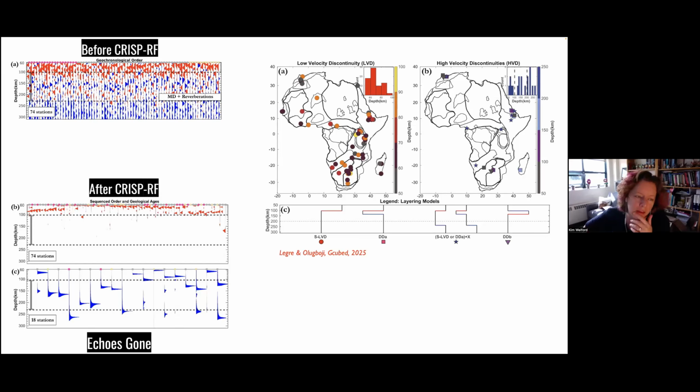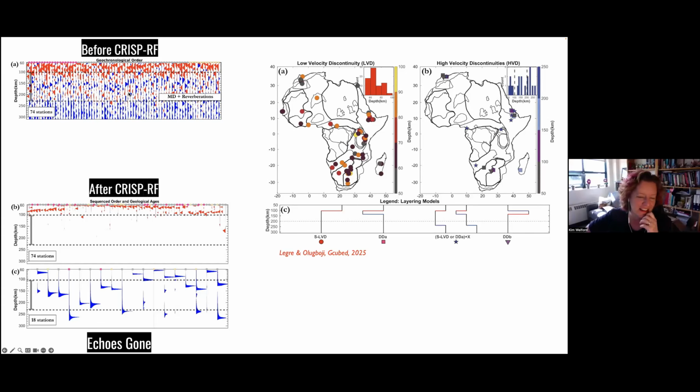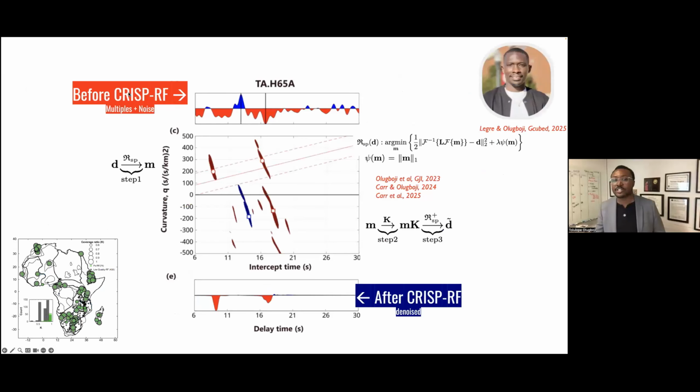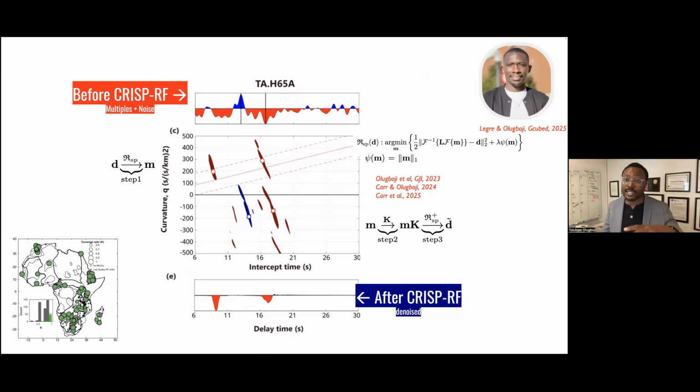It would definitely be cool to apply this to the EarthScope data where you've got ridiculous amounts of data. And we've published another paper. So that's the paper I was showing there. If you look at that slide, it's a triad of papers. Olugbji 2023, that's the method. Carr and Olugbji 2024, that's applied to EarthScope. Huge amount of data, super clean data. Carr and others 2025 applied it to the mid-mantle below the transition zone, unraveling mid-mantle discontinuities in unprecedented detail for EarthScope data, both in the lower 48 and Alaska. And now Legray and Olugbji 2025 in Africa. It's like CRISP has gone wild.